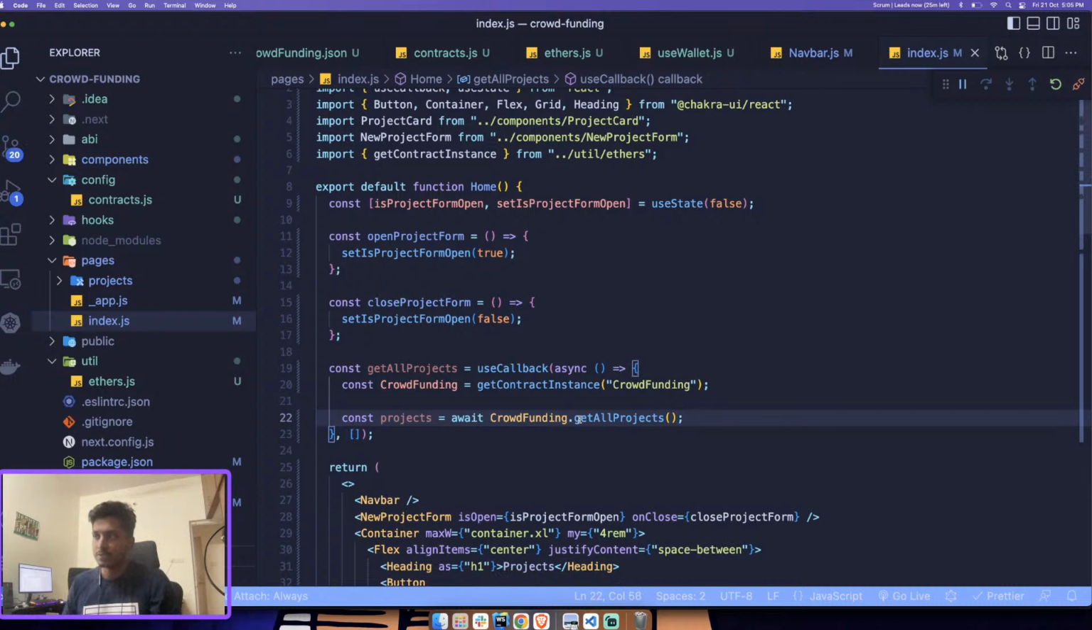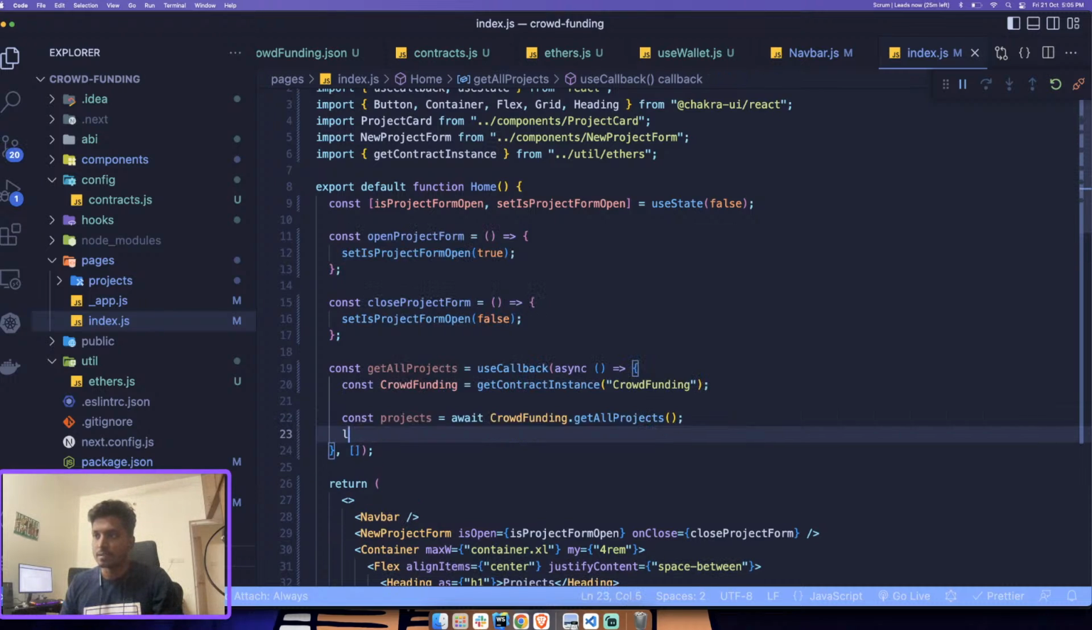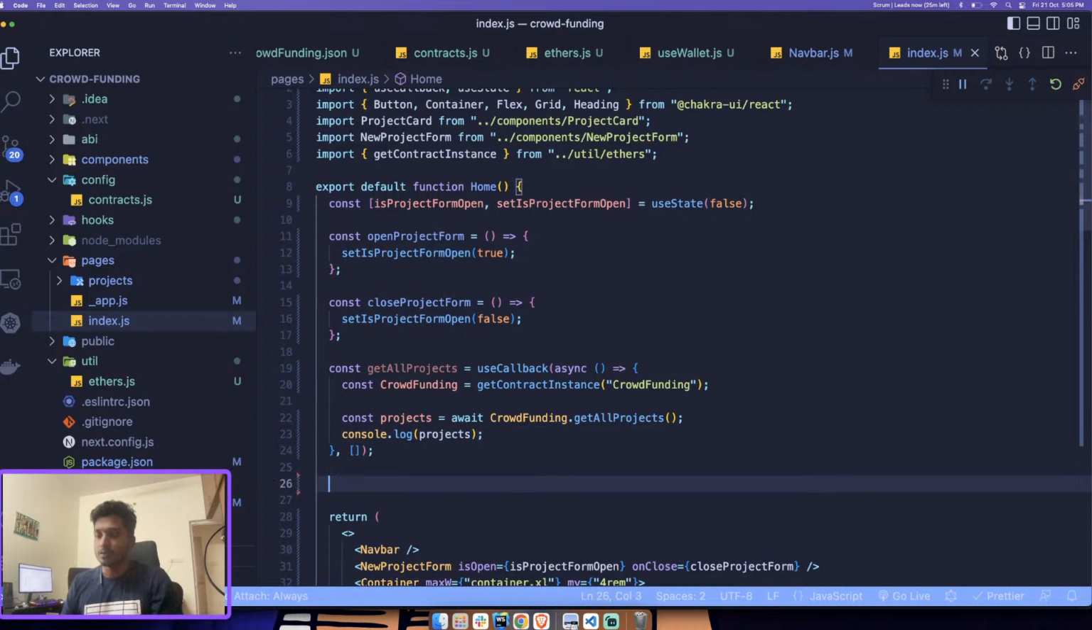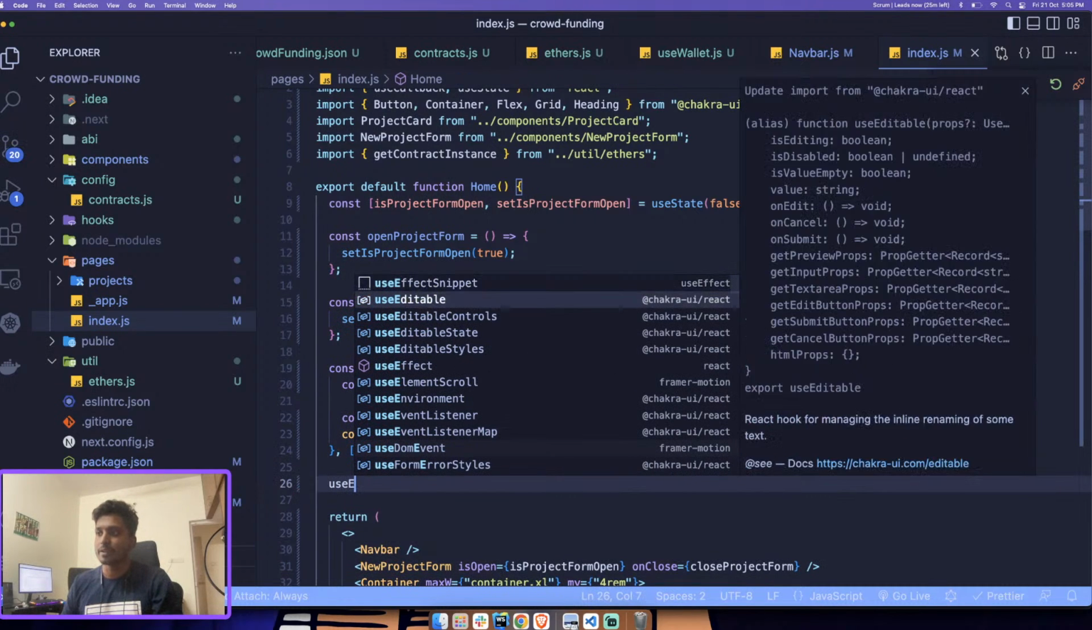So this will get all the projects for us. Now let's just log this. Okay, let's just log this first. We'll say log projects, and then we'll call this inside use effect.